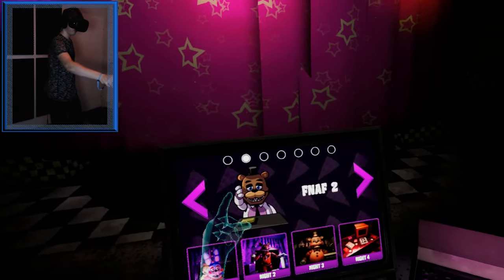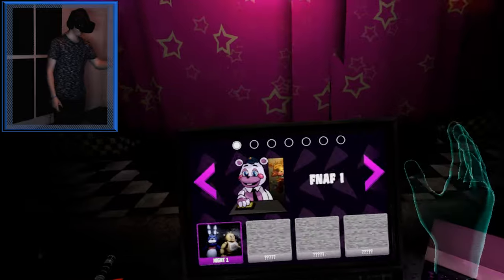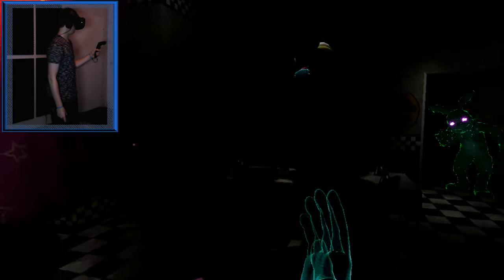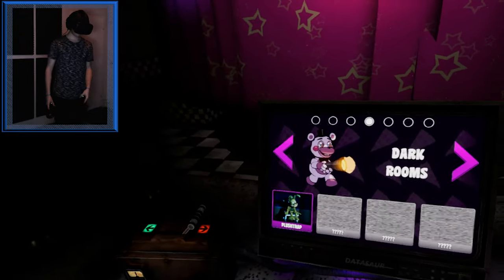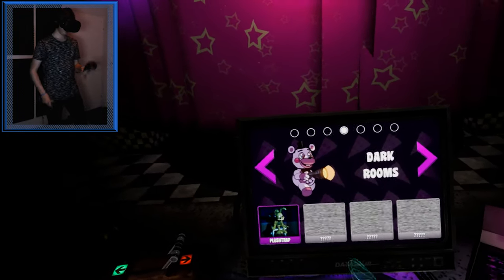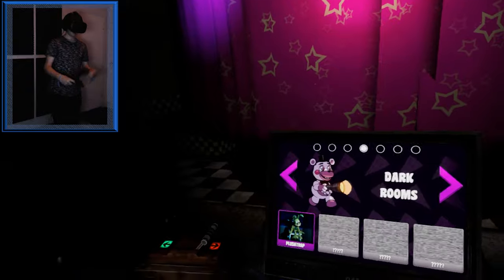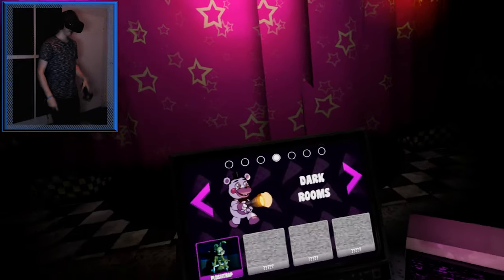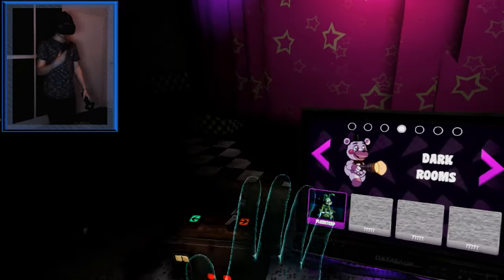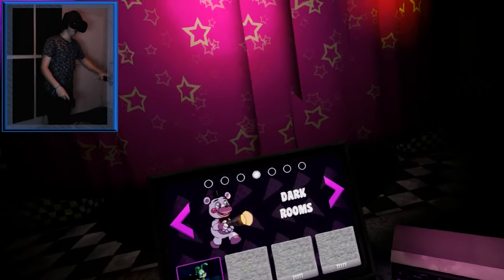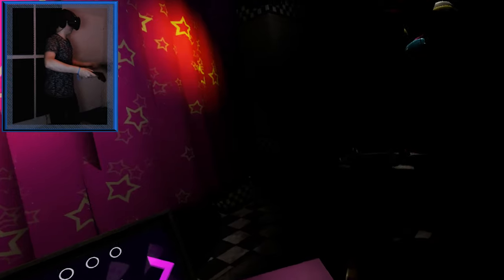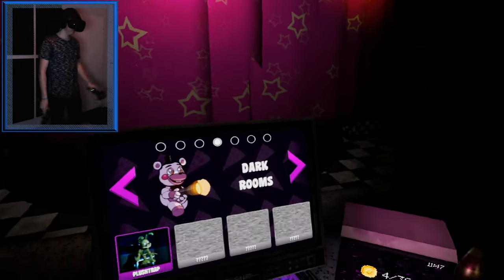I want to do FNAF 3 and 1, of course, also, but I have to look up how they work before I play them, because I haven't played those yet. I want to do the dark rooms, but I know that they're weird. There's no simple pattern like watching and putting the thing on when you see something, and Mangle and that, and winding. You have to find something in a room.